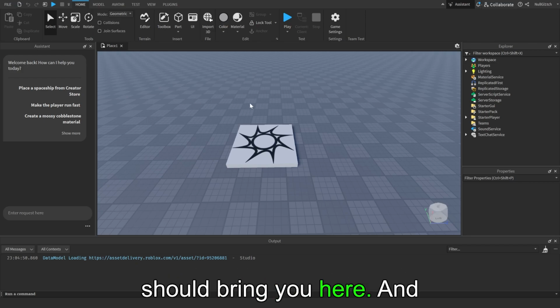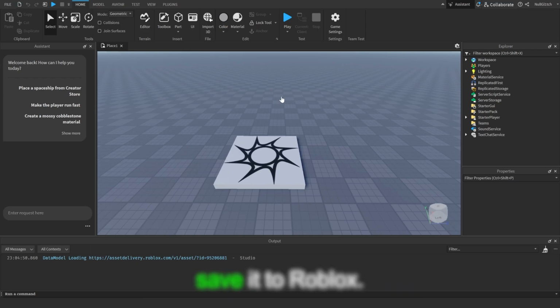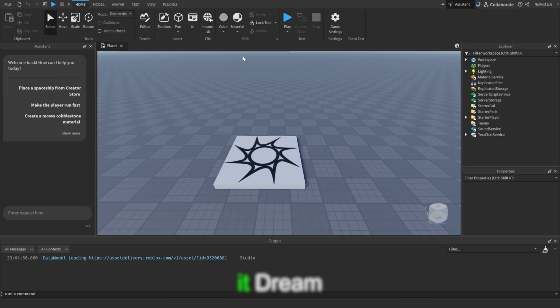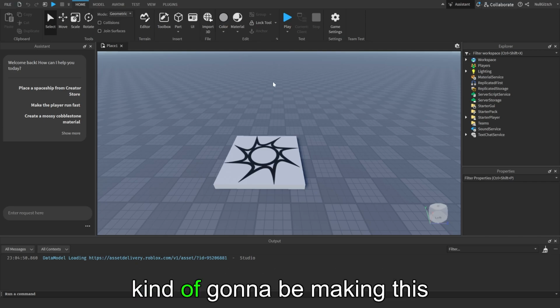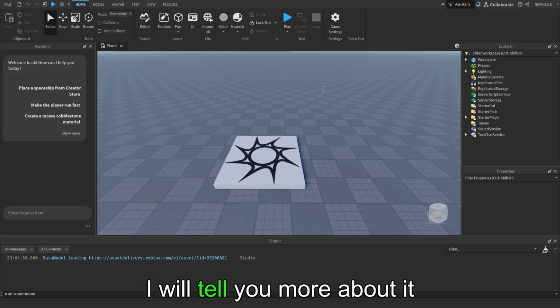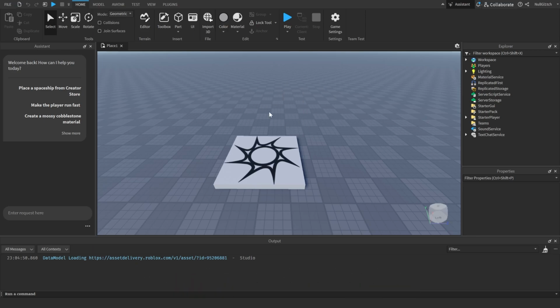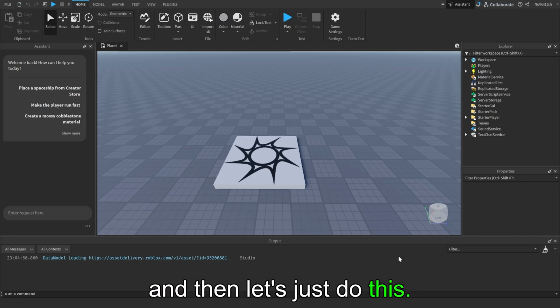It should bring you here, and then once you are here, you are going to go to game settings and you're gonna save it to Roblox. You can name it whatever you want. I'm gonna name it Dream Simulator, since that is kind of the game we are gonna be making this time. I'll tell you more about it later. Description can be blah blah blah, and then turn off team create.